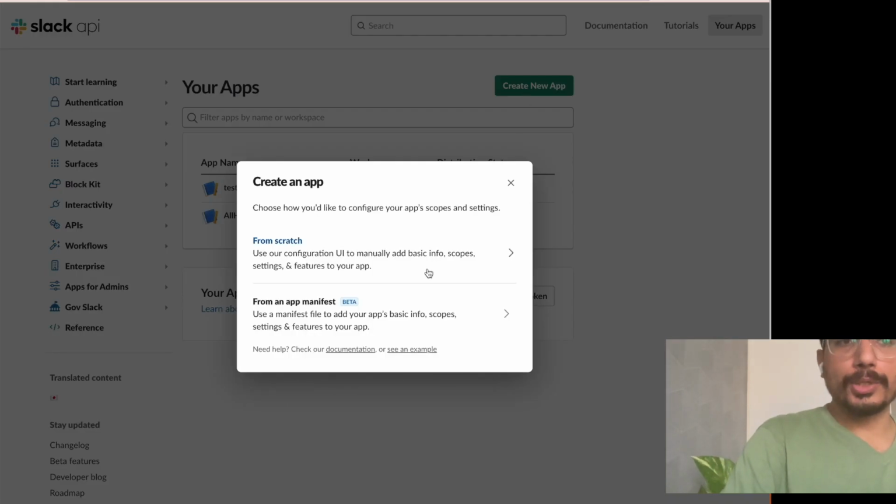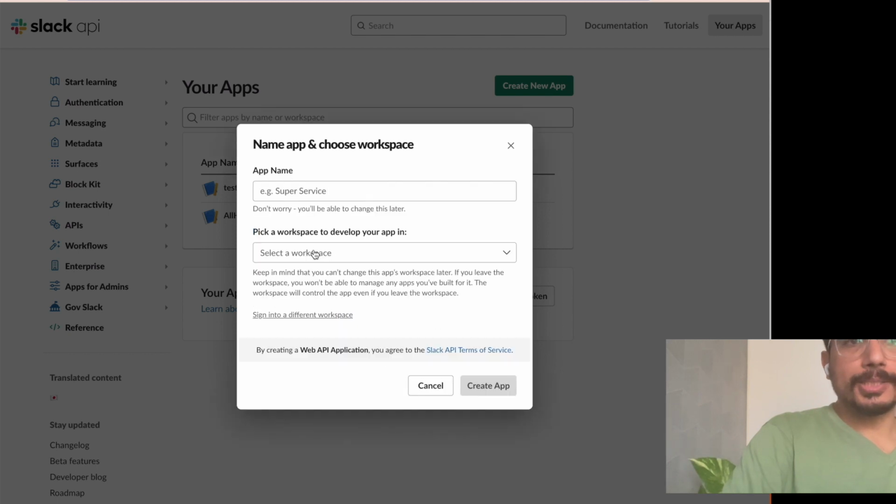Now, whether you want to create this app from scratch or you want to use an app manifest file, we will do it from scratch. So you can click on from scratch, and you can specify the app name, right? In this case, let's say my app name is Knowledge Corner Demo, and you want to pick a workspace where you want to develop this app.